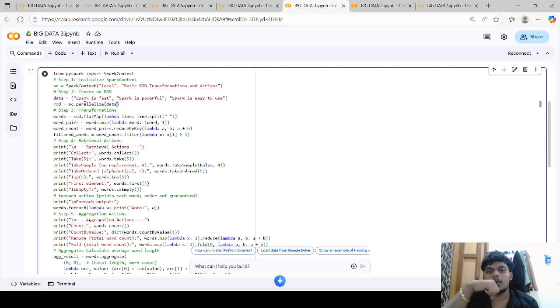The next step is the transformations. Now let's perform some transformations, as we can see here. These are operations that create a new RDD from an existing one. These are known as lazy operations, meaning they won't execute until an action is called. Only when an action is called do they execute; until then they do not. So they are named lazy operations.